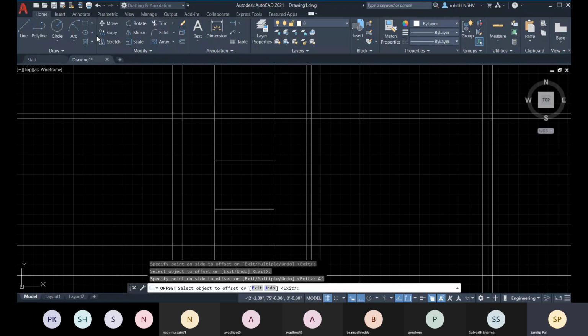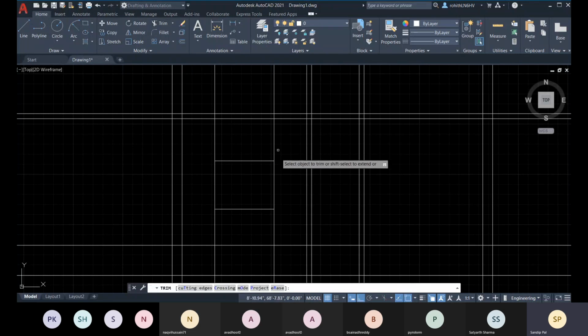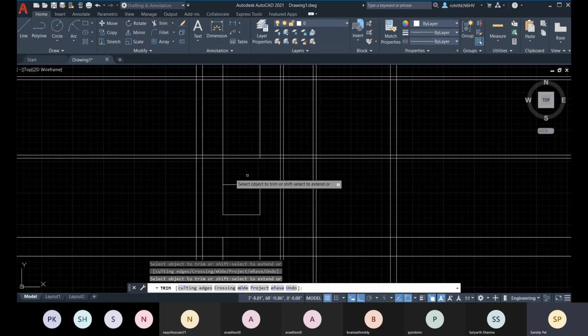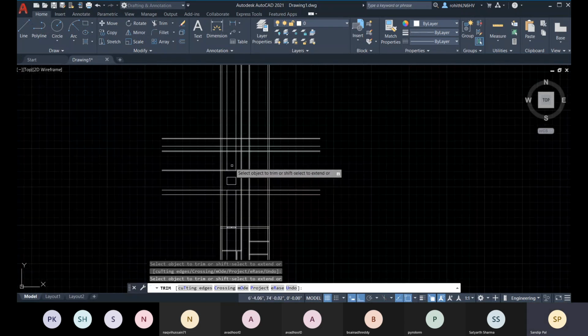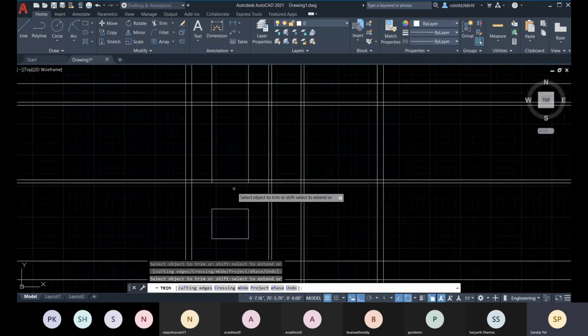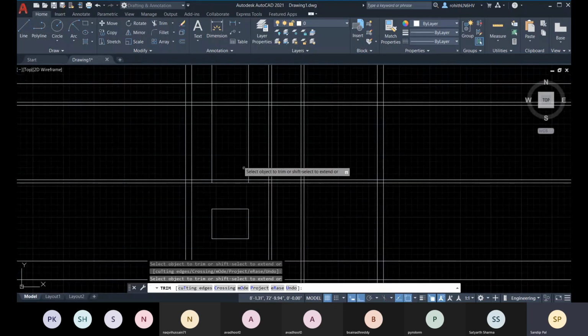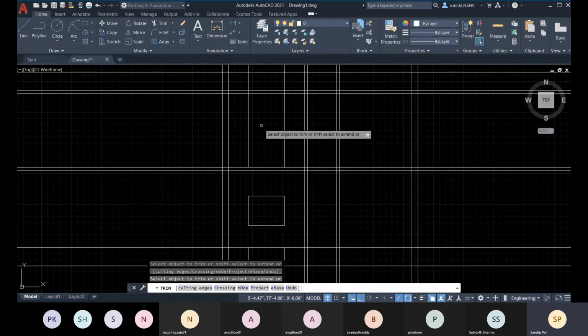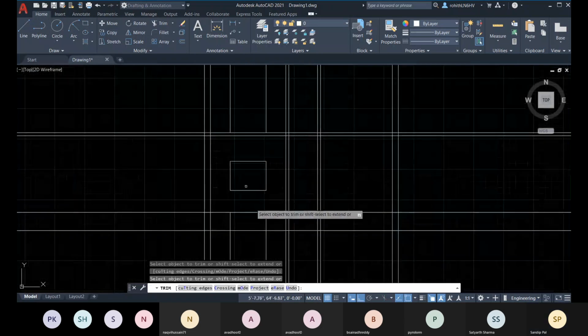All right. So just go for trim. I don't need this part. I don't need this part. I don't need it here. I don't need it here. But here I need it, right? In this direction at the upper floor also, I have another window. So I need these lines. So I'll keep them. Okay.